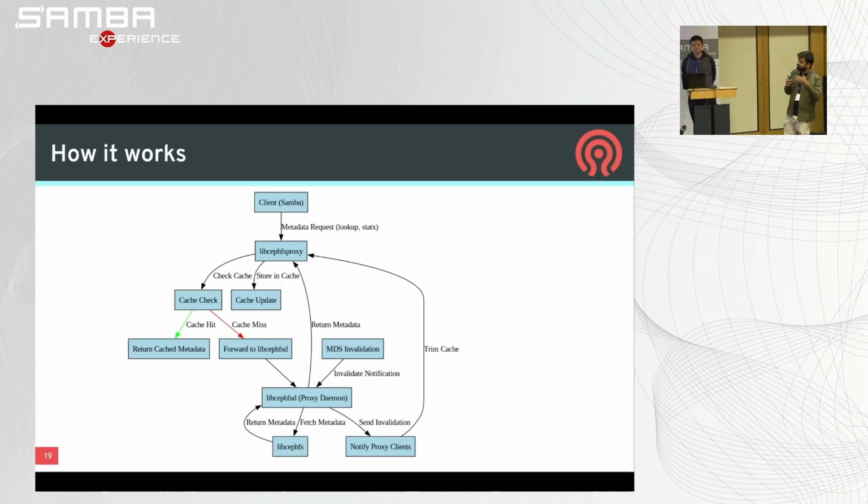If there is no cache entry yet for that metadata, we'll simply go the actual way, which is libcephfs through the proxy. It returns the metadata, returns to the proxy again, and it will store the cache. The cache will get updated. And if there is a cache entry, we can just return the cached metadata. We don't need the extra hop in this case.